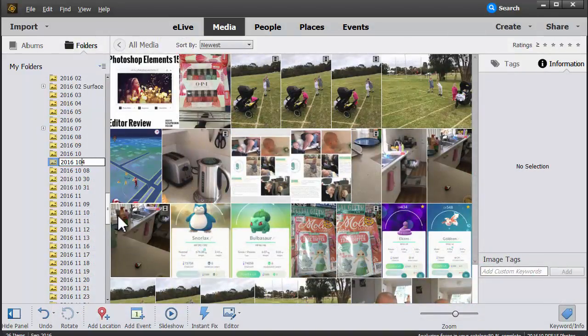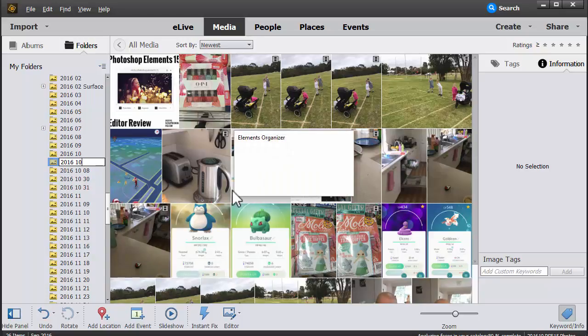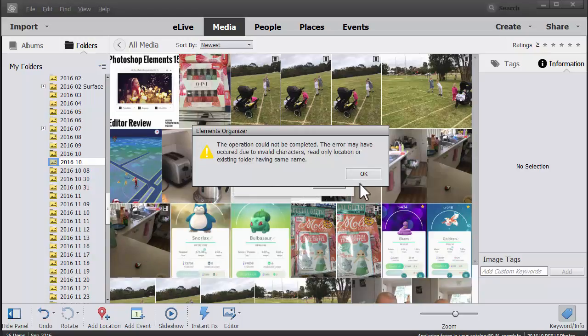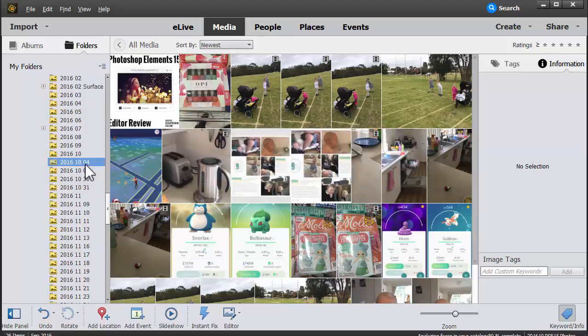Another option is to rename my folder. I can rename folders in Photoshop Elements as well. But I have to make sure that I don't rename them to something that's already existing, because it'll give me an error. Okay, so let's just do a little test run to show you.